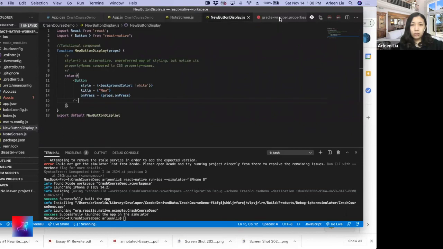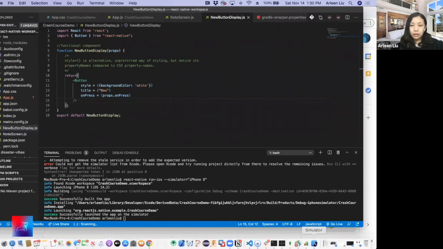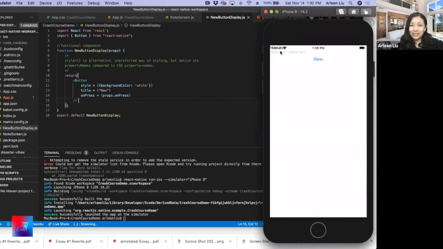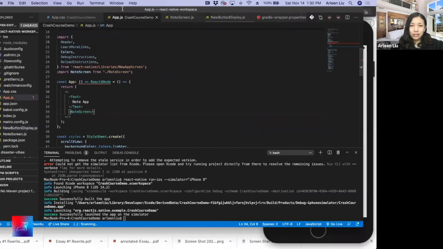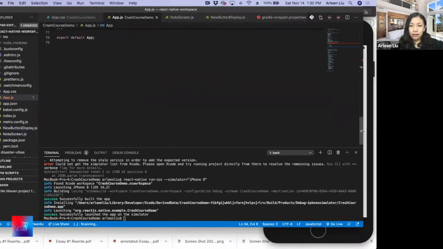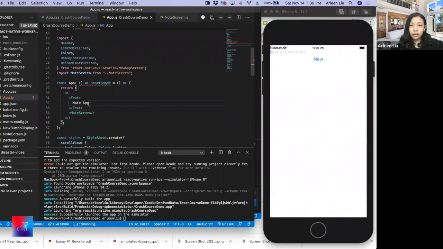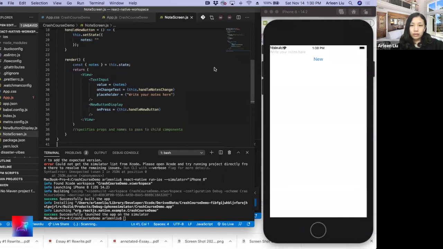So after going over the basic code structure of this very simple app, here is my emulator that has everything. As you can see, I didn't do styling, so everything is kind of squished together. But you can barely make it out, the app title, this is what I rendered in App.js, within the text wrapper, and within the text wrapper here. And then here's my note screen component, which has a text input and the placeholder, as you can see, write your notes here.